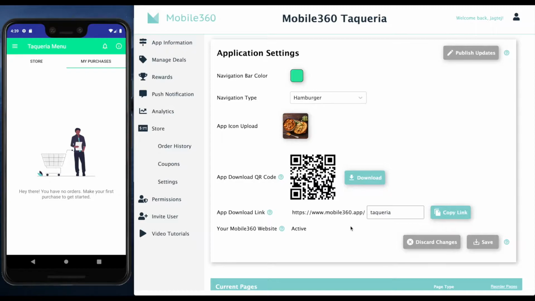For a lot of you, this might be a very familiar view in front of you where we have the admin dashboard panel on the right hand side where you can edit and manage everything about your app, and on the left hand side we have the app itself. So today we're going to use one of our test projects called the Mobile 360 Taqueria. We're going to show you how to set up a store page.